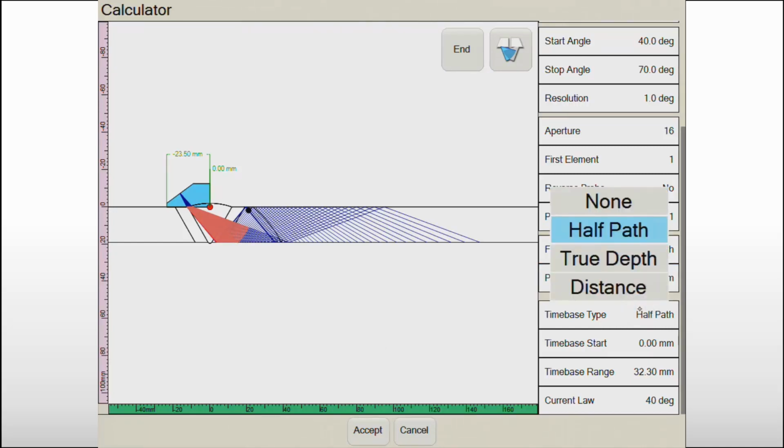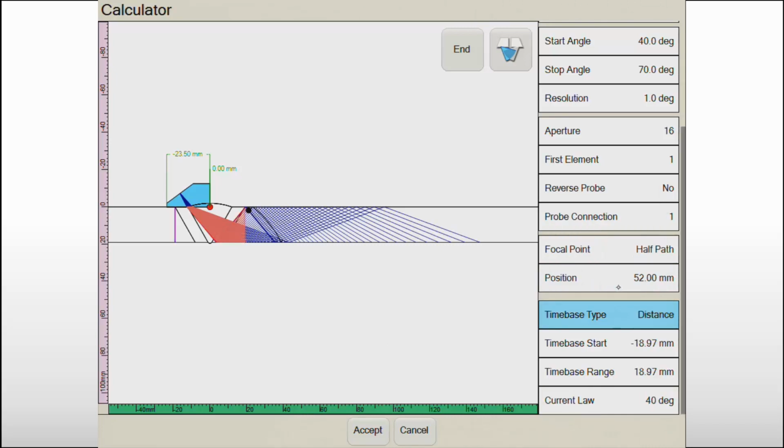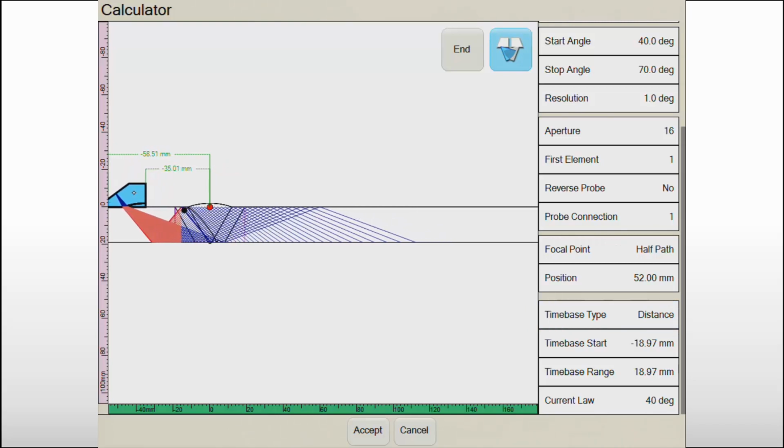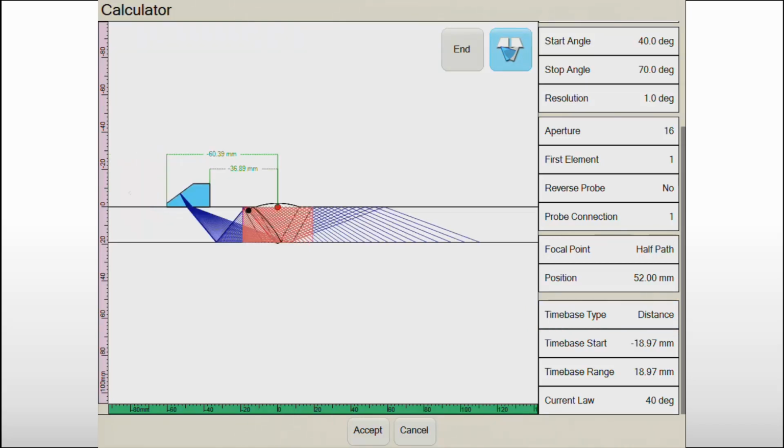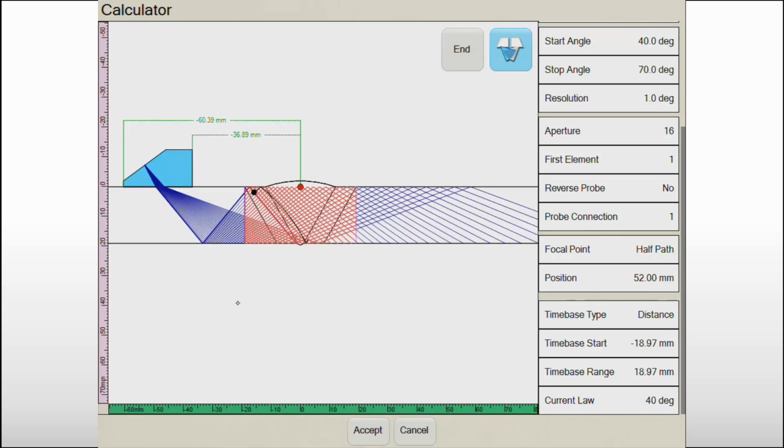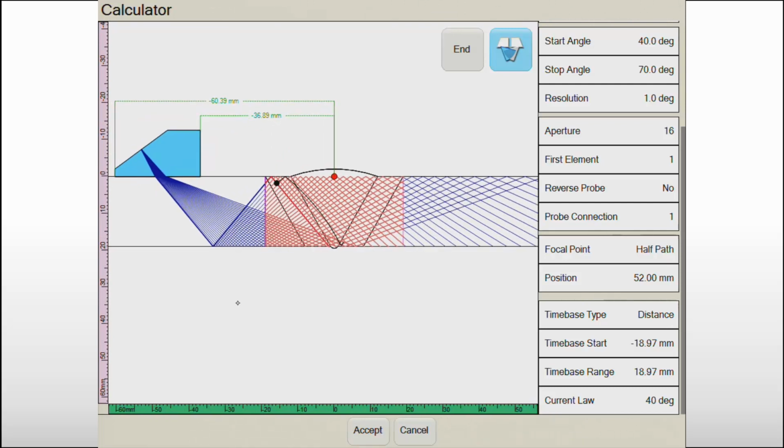Three options are available: half path, true depth, and distance. You can visualize your selection by looking at the red area displayed on the left. Half path and true depth use the same concept as for the focal point. As for distance, it's a distance from the center of the weld. The selection of the time base will affect the display of your sectorial scan and the length of your A-scan for each focal law to display only what's in the red area.